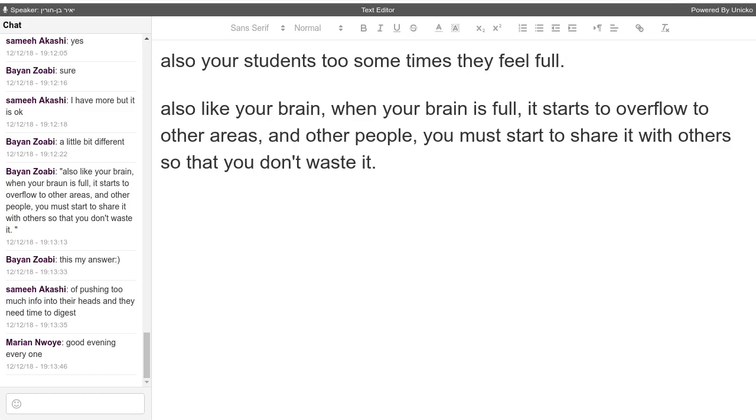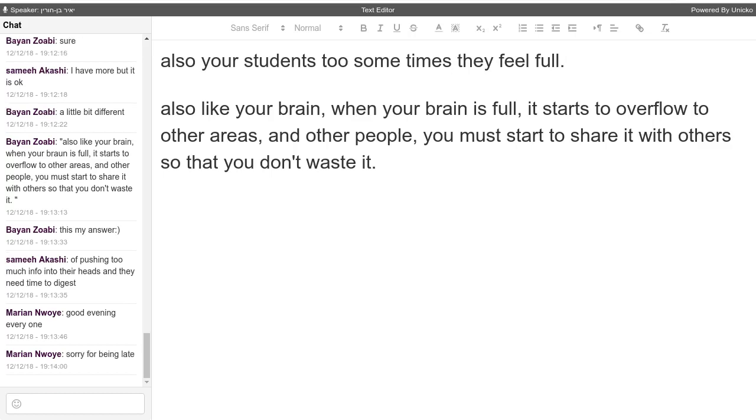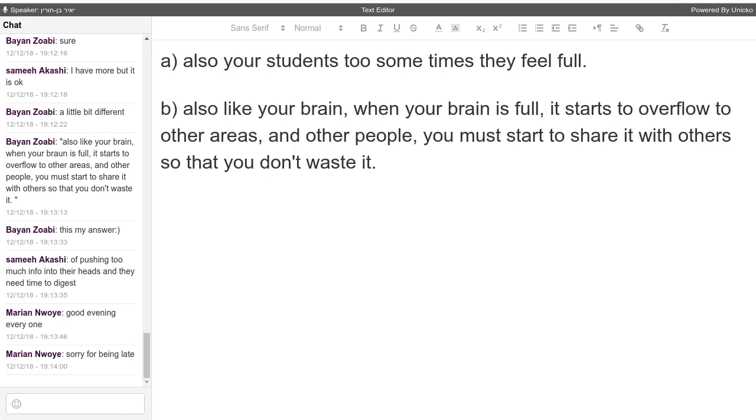Yair, can they see both the ending and the story? Is it possible? If not, okay. You remember the story, don't you? So there are two endings here. One, the first one by Samir, also your students, too, sometimes they feel full. And the second one by Bayan, also your brain, when your brain is full, it starts to overflow to other areas and other people.